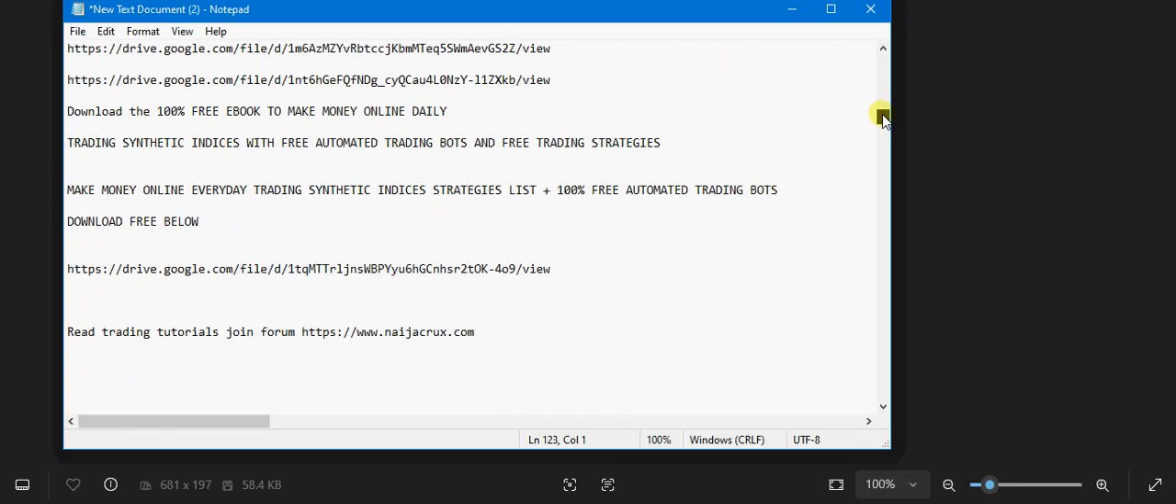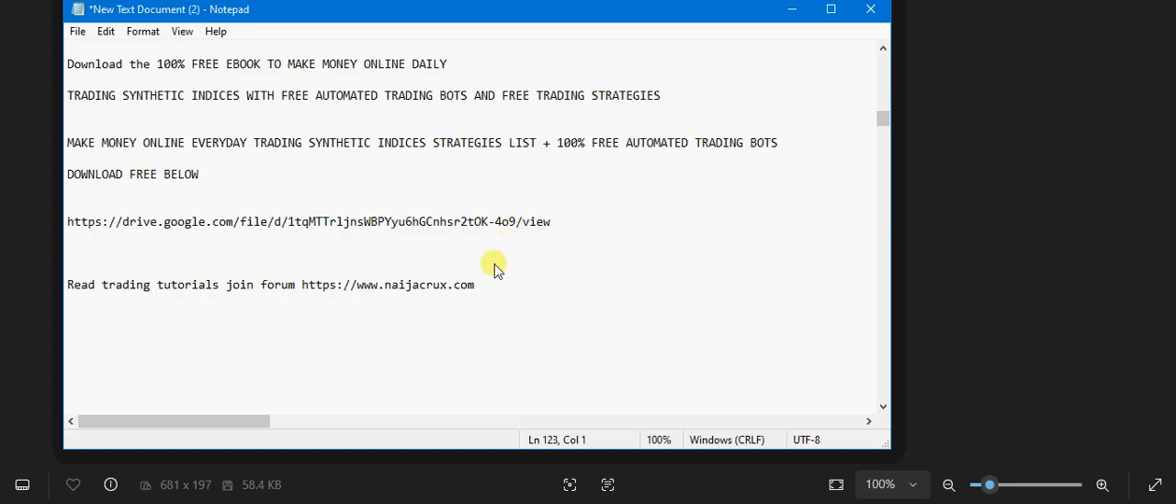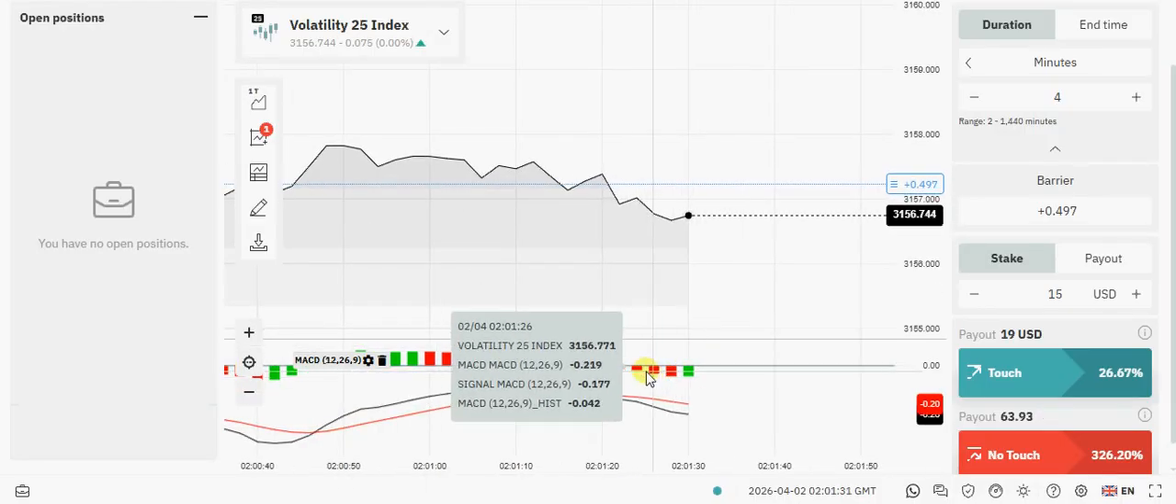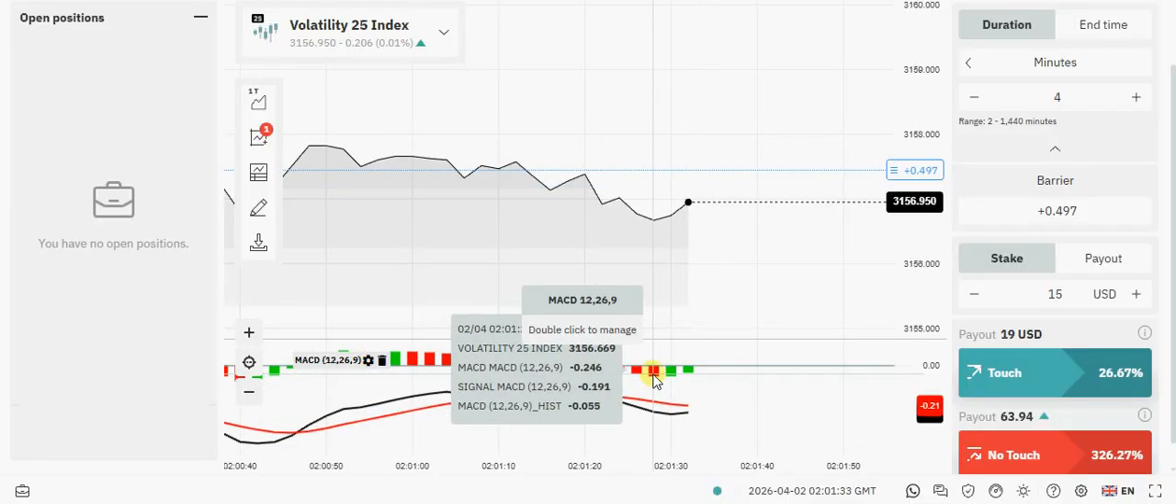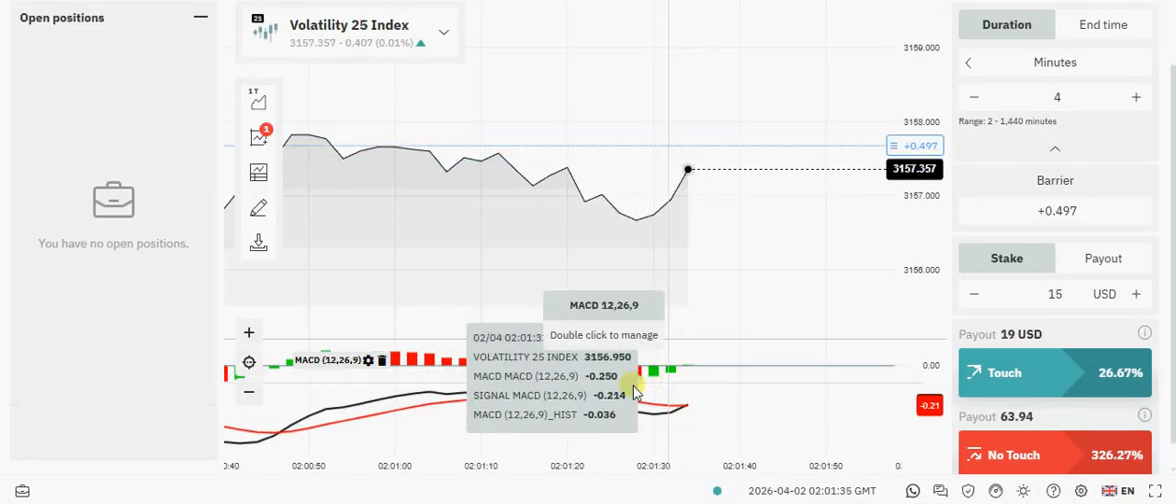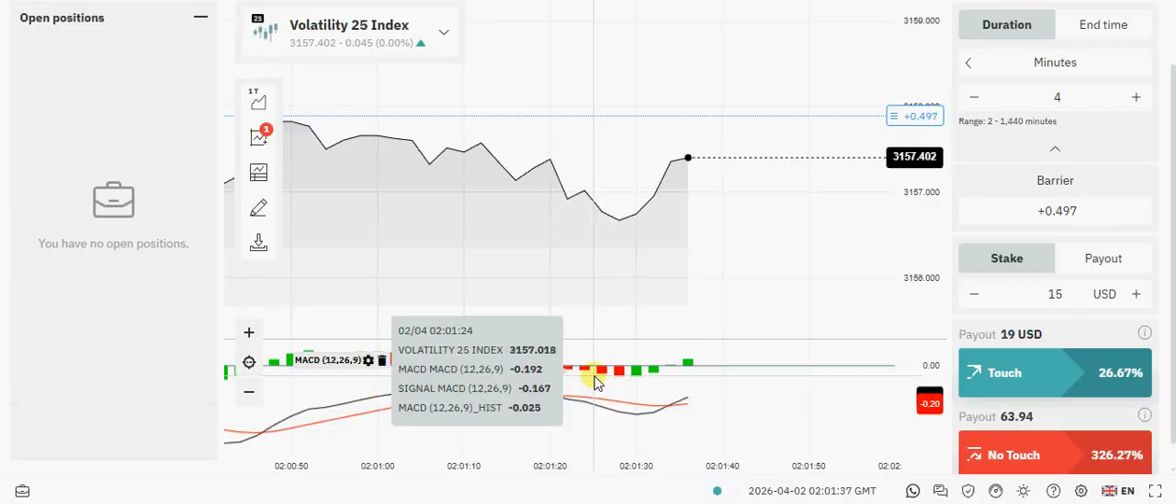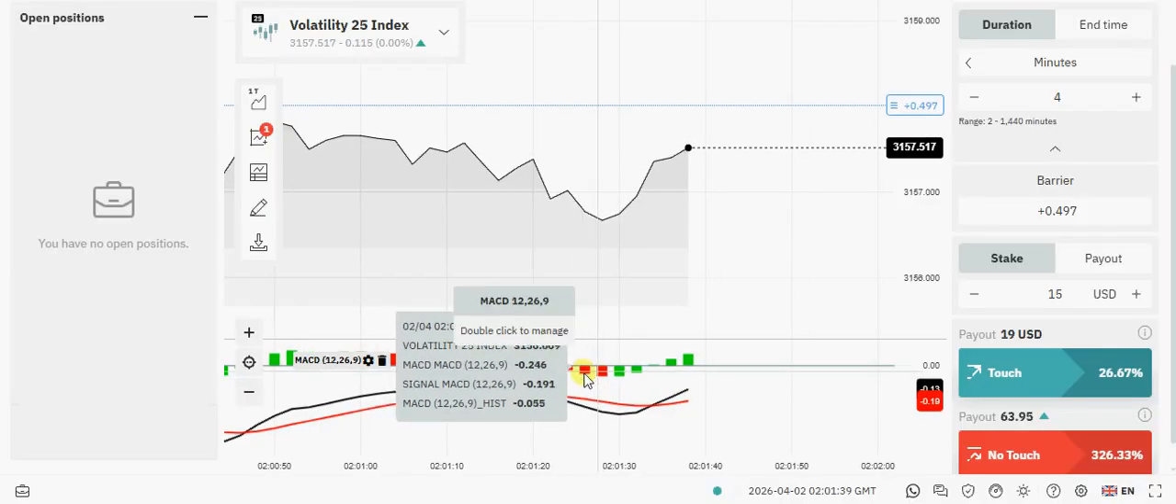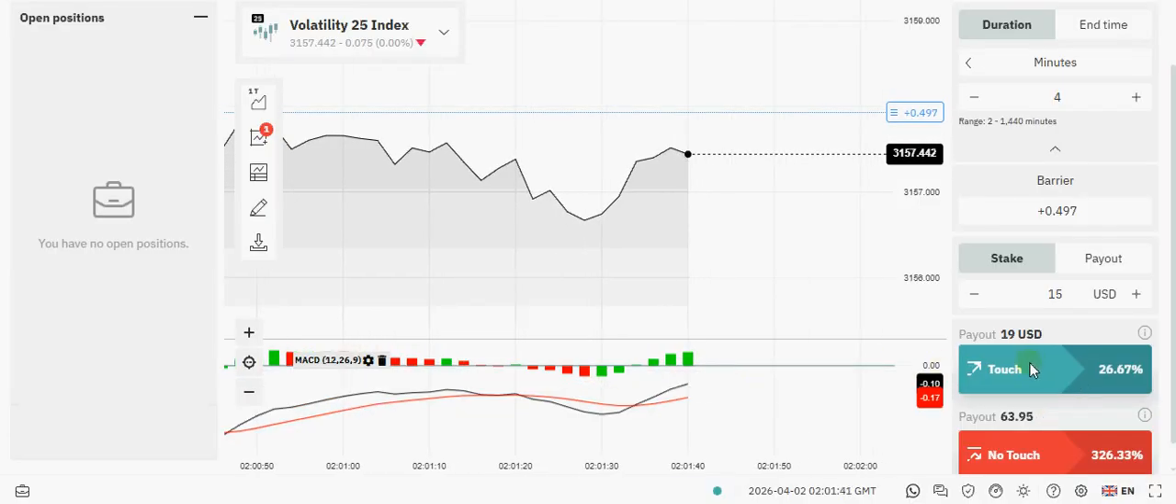So we're going to trade again. Remember, it has to be 3 red bars below the line. Below the line, 3 red bars below the line. So you have to wait for the 3 red bars, then you click on touch. Don't forget, you can see the bar is right above it. It has to be below it.